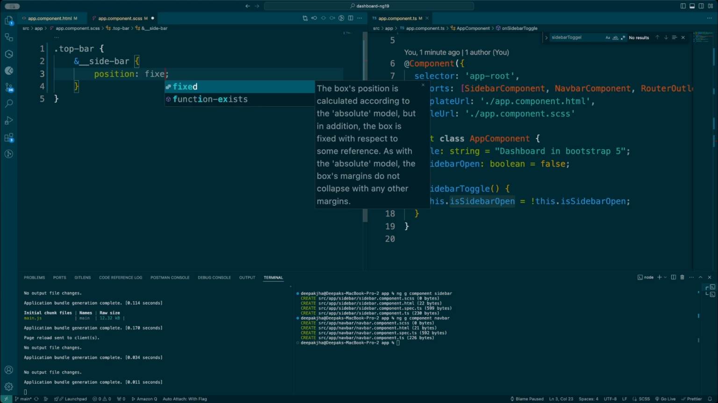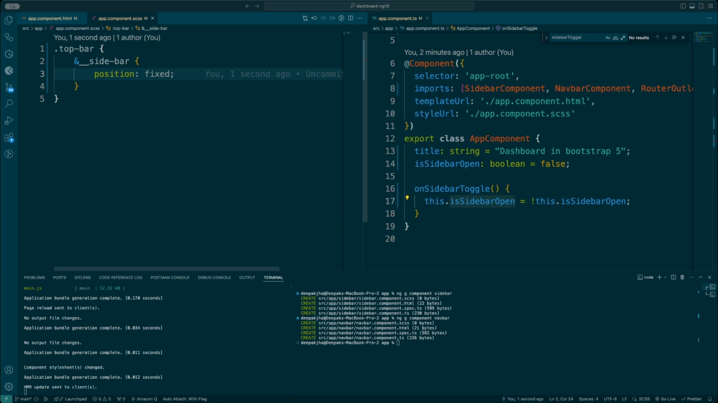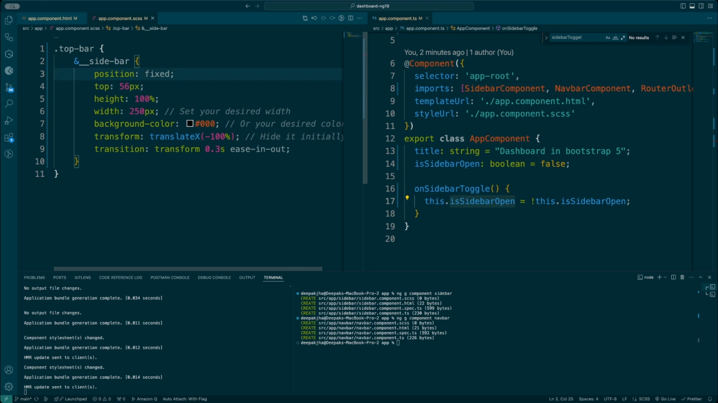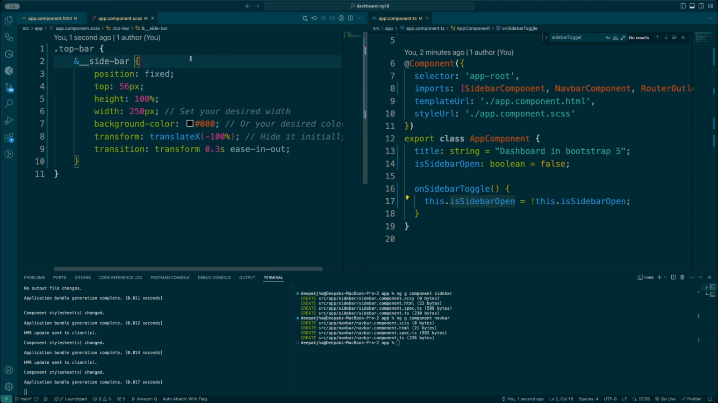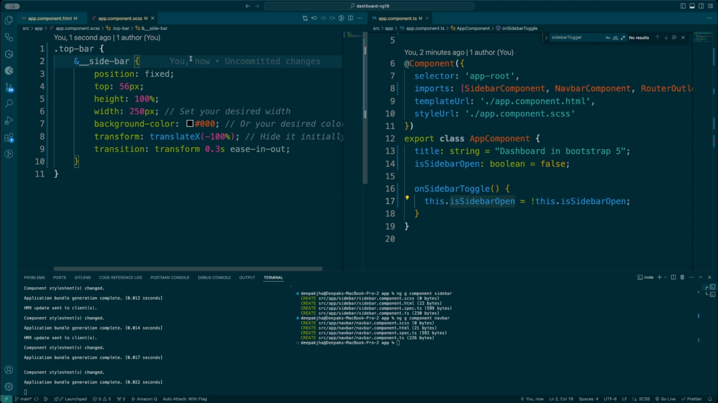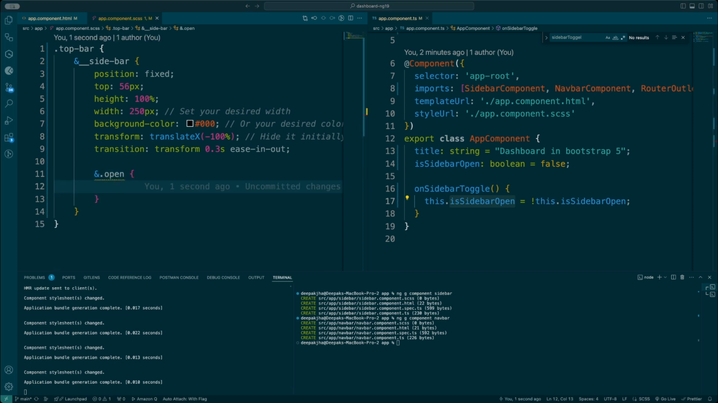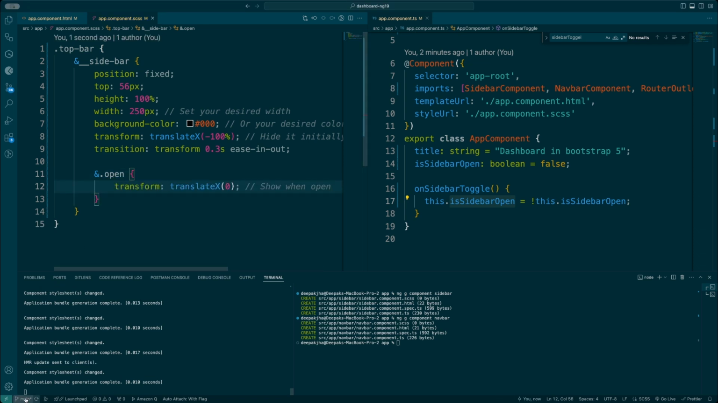So let me put this here. I'm going to be making it fixed, and let me write down some transition properties as well. Also understand that we are going to be displaying this 46 pixels below because the navigation bar has 56 pixels worth of height. And after that, I'm going to be putting the code for the open class. So if it has the open class, I'm going to be making it a transform. Let me write it down like this.